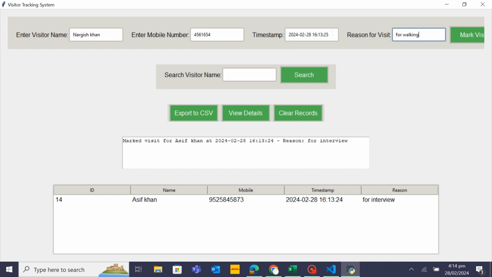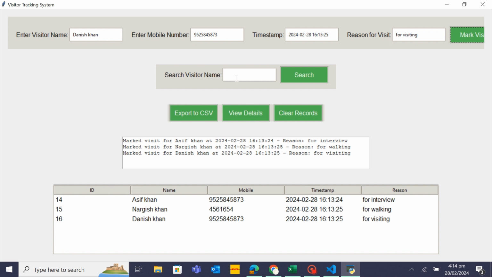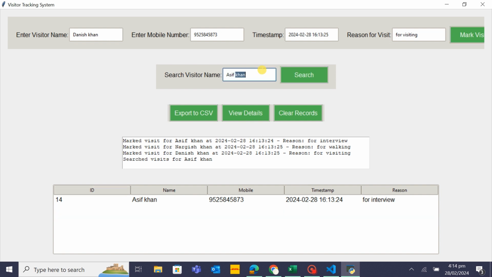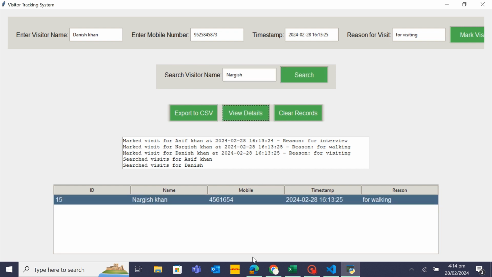User interface: the application uses Tkinter for a user-friendly interface, with a clean, organized layout with input fields, buttons, and a log display. Database integration: SQLite is used for local database storage. A table named visitor is created to store visitor details such as name, mobile number, time spent, and reason for visit. Functionality: users can enter visitor details like name, mobile number, and reason for visit.